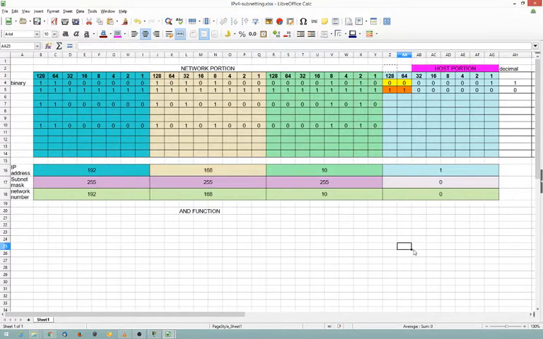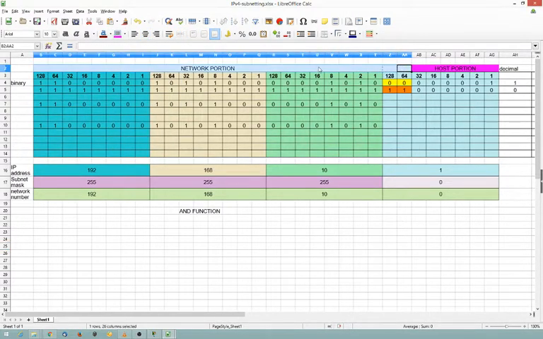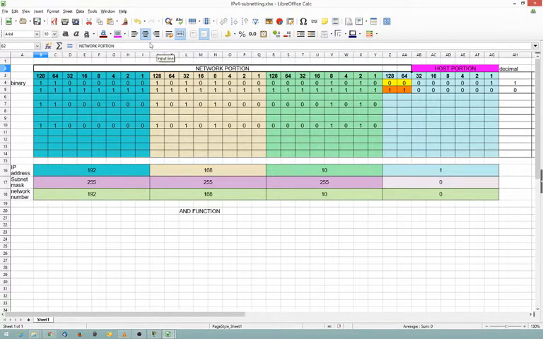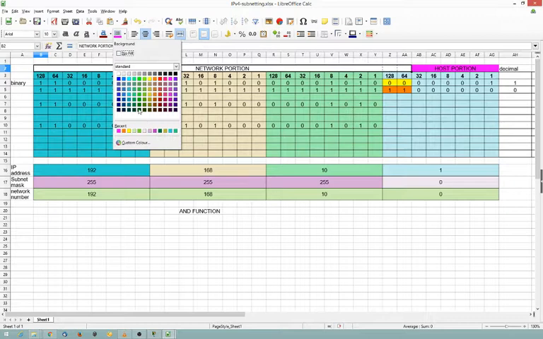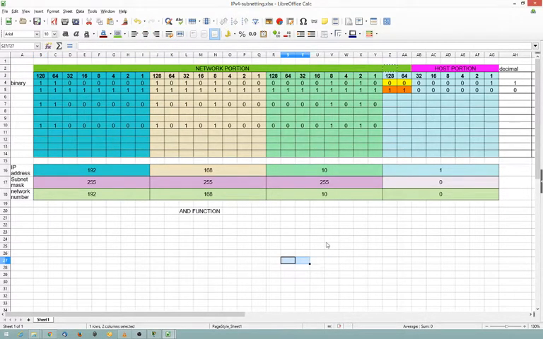There's a nice pink, isn't it? My network portion has now increased. And we'll give that a color as well. There's a nice color out of this. It's green. Okay. So my network number is now longer and my host portion is shorter. And this is perfectly valid. It's quite nice to do.